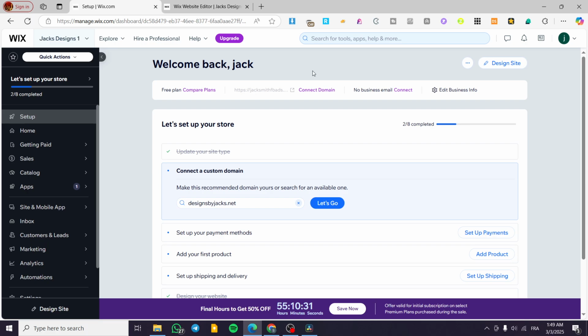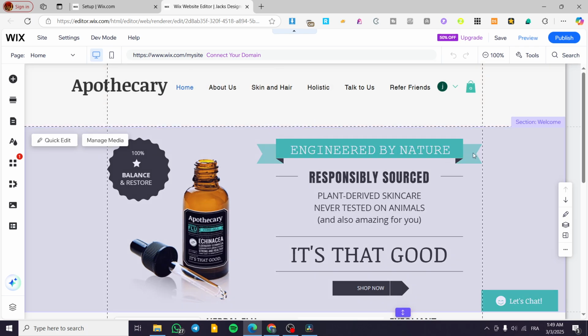Now, we're going to see the Wix dashboard, as you can see right there. And we're going to click on the Design Site or Edit Site button. Once you have clicked on here, you're going to see the website loaded. It is going to take a little bit of time to load up, but it is something that we can bear with.